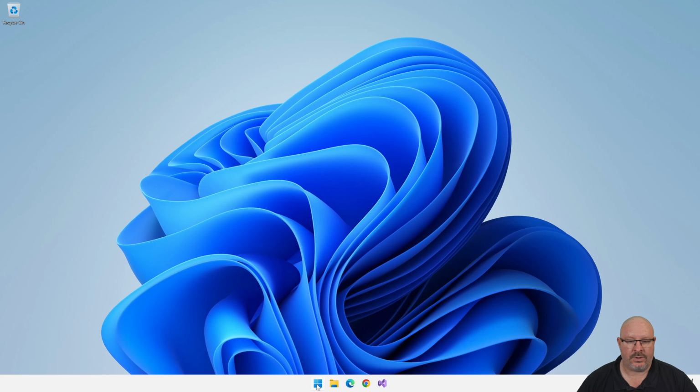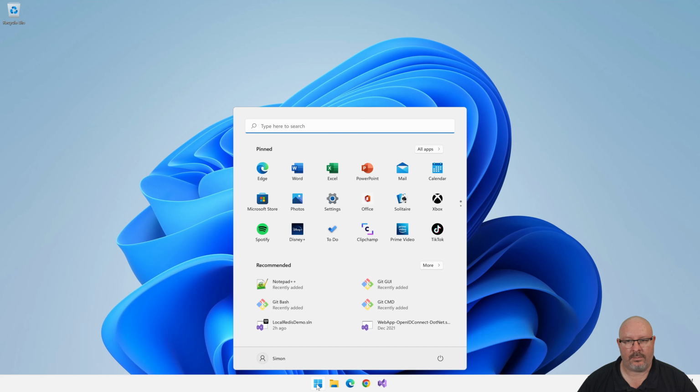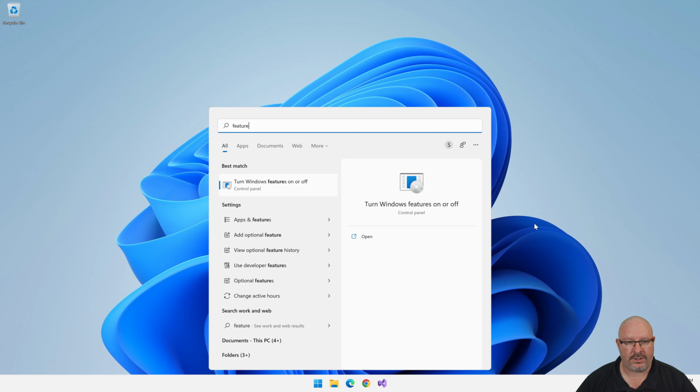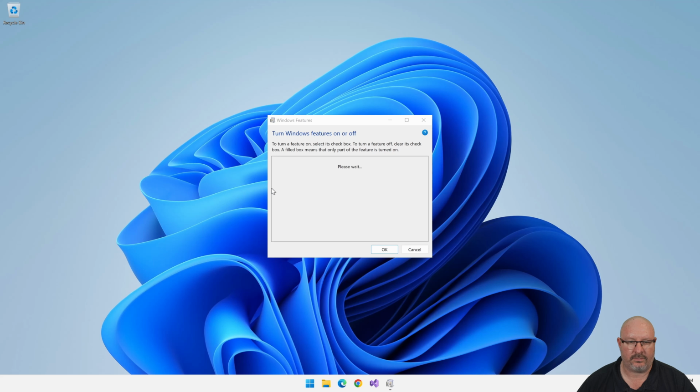To do that, you can click on your Start button in Windows, and I find it easier to just search for the word features, and if you spell it correctly, it might work a little better. So if you search for feature, you'll see you have Turn Windows features on or off. If we select that, we'll get our Windows feature list.